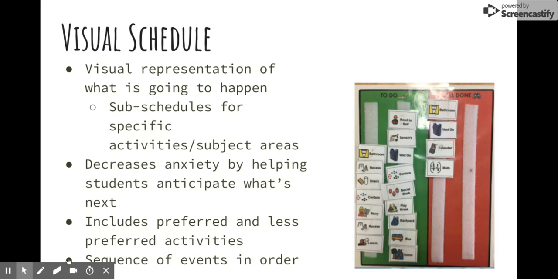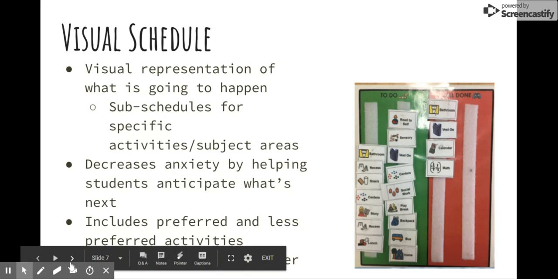Visual schedules should be modified to meet the student's developmental, cognitive, and age level. Some students may use a visual object schedule, where parts of the day are represented through actual objects instead of words or pictures. Older students may use a visual schedule that's on their phone or tablet, or that includes written text only.